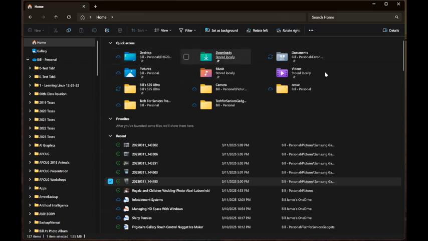One of the things that's different about the current version of File Explorer in Windows 11 is that the ribbon bar is no longer visible. Instead, you have these icons that are shown on this toolbar. So here you'll see you have cut, copy, paste, rename, share, and delete.